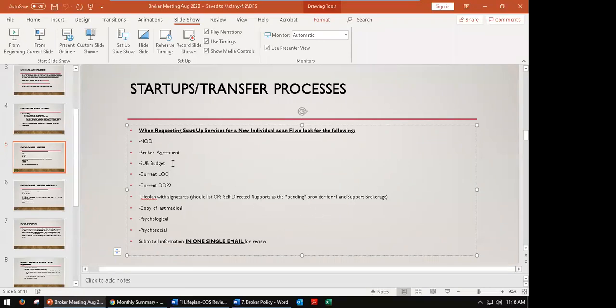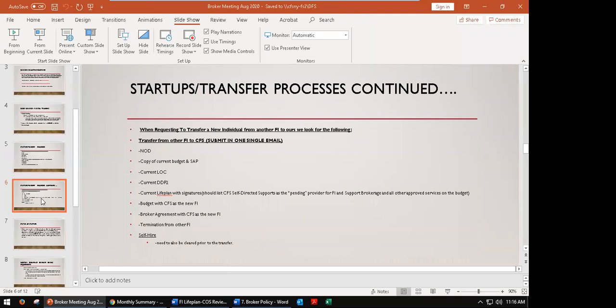Now, sometimes I have to turn around and say there was a mistake here, or the Medicaid didn't match the agreement, or the agreement didn't match the budget amounts. You'll just have to resubmit what I asked you to revise. It's not that you have to resubmit everything, just resubmit what you had to revise. If for some reason I need you to resubmit everything, I will indicate that, okay? When an individual wants to transfer to RFI, same thing, you're going to submit everything in one single email.